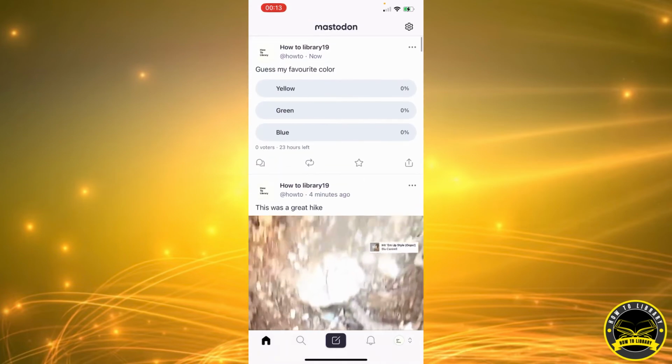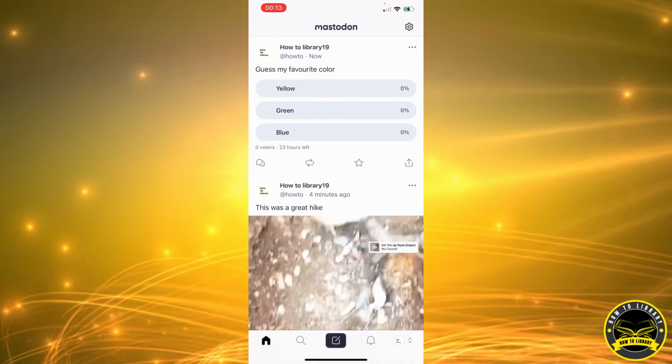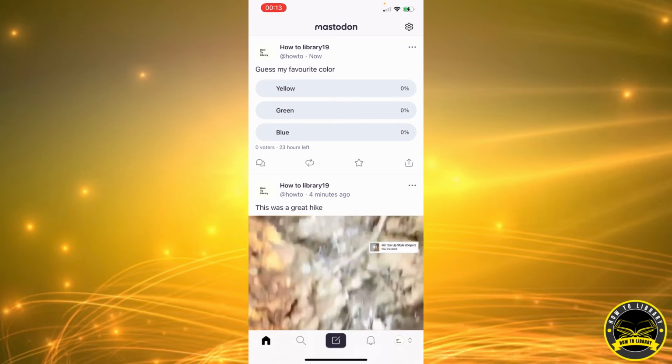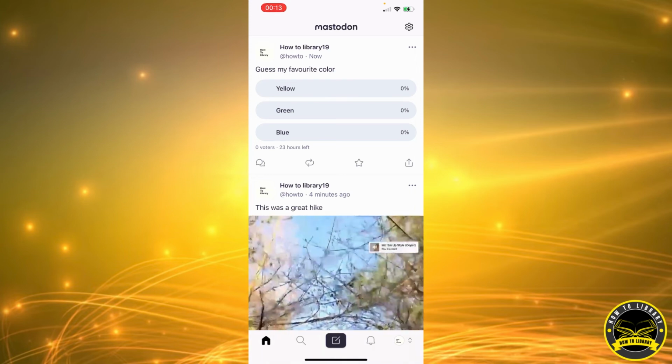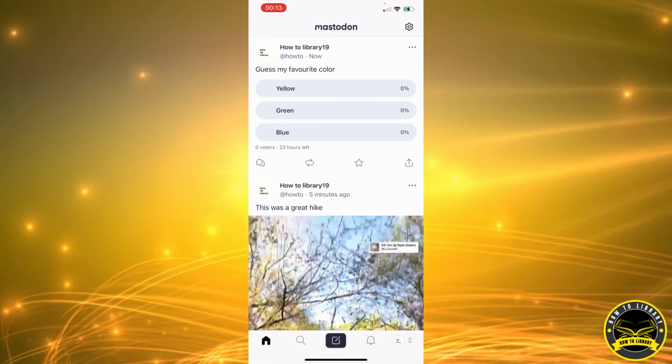And now, as you can see, it is published. We can see it here. And someone can vote just by tapping on the solutions, for example, green, blue, or yellow. And that's how it's done.